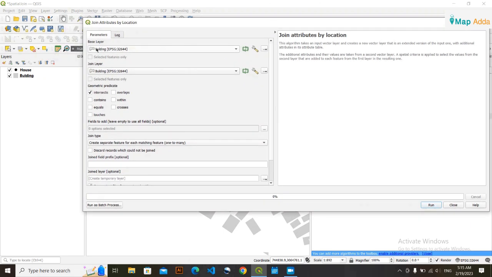Now in this parameters tab, there are two options. One is base layer, another is join layer. The base layer means simply that input data where you want the additional information to be joined. In my case, this is the building data. In this building data, I want to join this house information. Join layer means the data whose information you want to extract and get in another layer, and in this case house is that information which I want in this building.